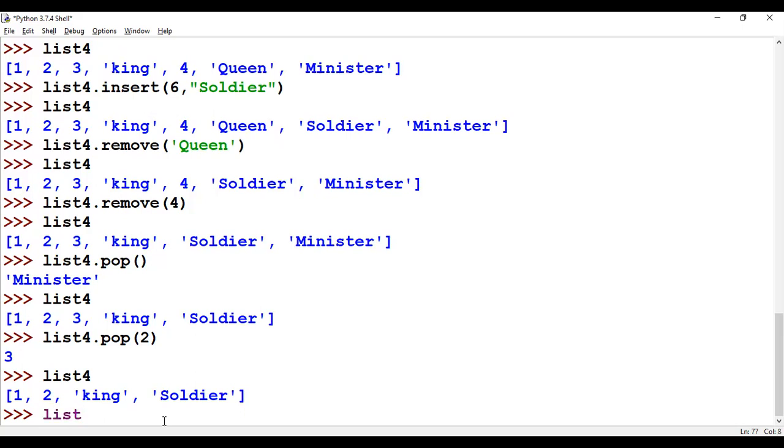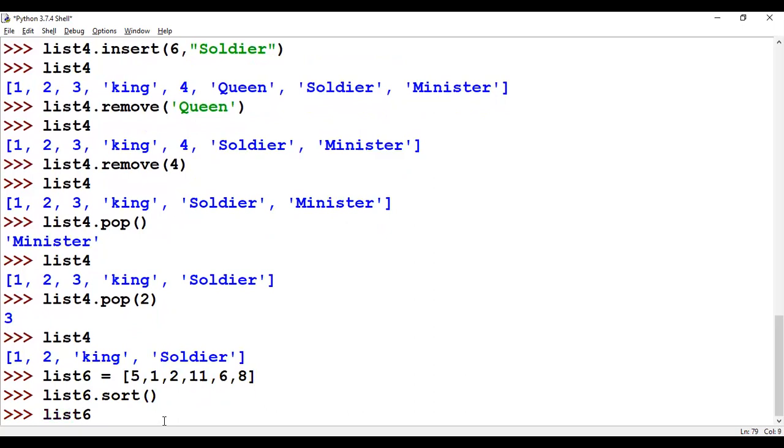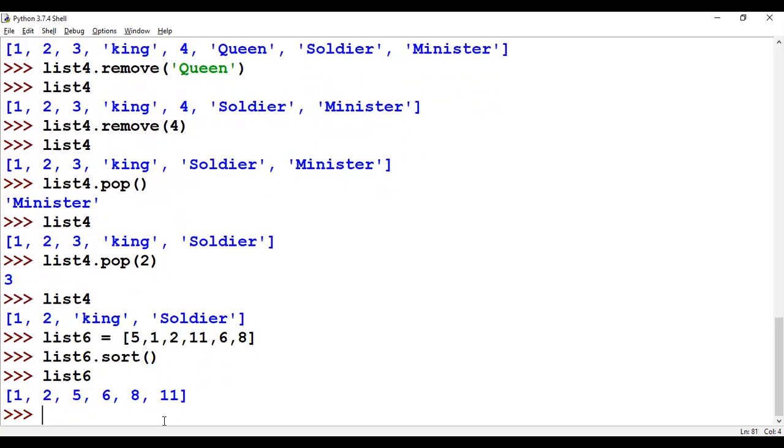So I'll create a new list, list6, which is going to have 5, 1, 2, 11, 6, 8. I'm having a random sequence of numbers. I need to arrange them in sorted order. So I just say list6.sort(). That's it. I get list6 printed arranged in sorted order in ascending manner: 1, 2, 5, 6, 8, 11. So this is how I got it in ascending order.